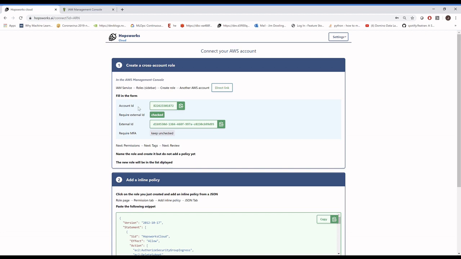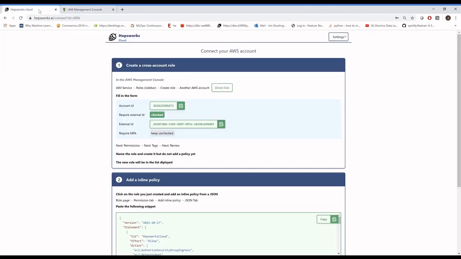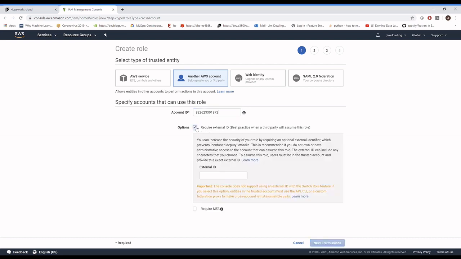I'm going to fill in the account ID, and then it says require external ID checked. Firstly, I'll fill in the account ID. I'm going to copy it on our page here, and this is the account ID we can see here on the AWS page. I'll go back and see with number 2, require external ID should be checked. Okay, let's go back and do that. So we have require external ID here. That checkbox should be ticked.